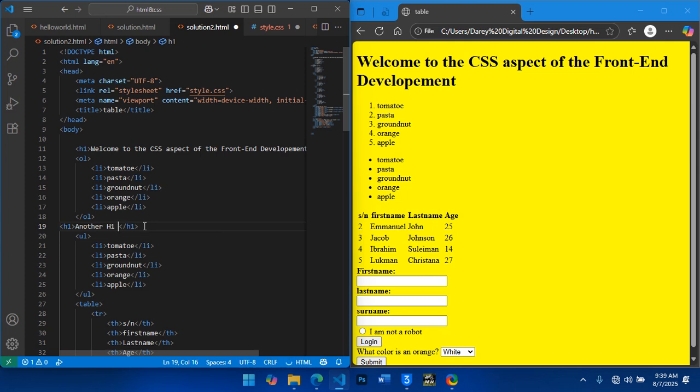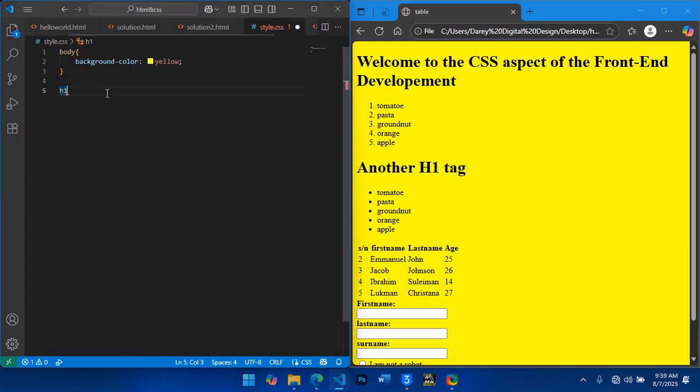Another h1 tag. Don't forget to indent your code so it makes sense. Any changes you make here will affect this h1 and also this h1. Now let's try and do something.